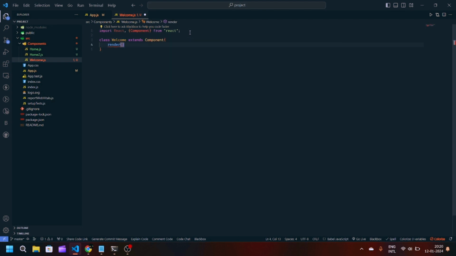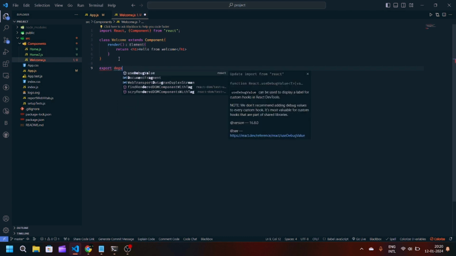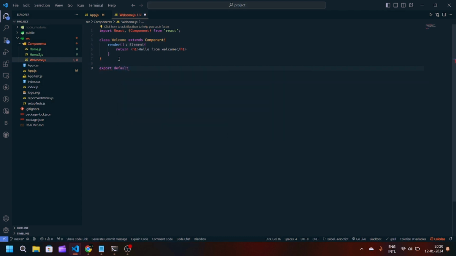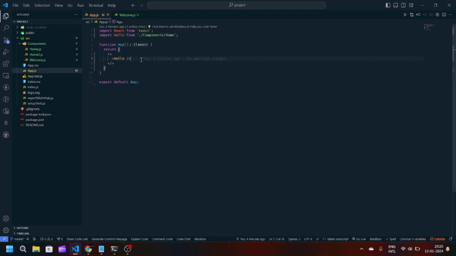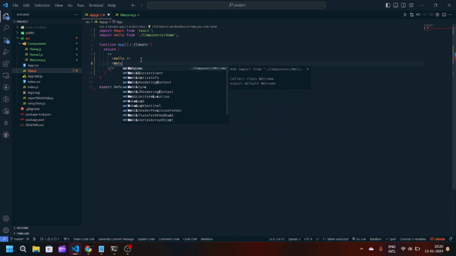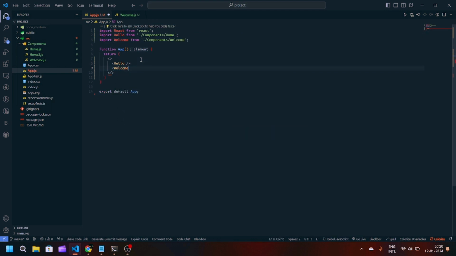After that, we need a render, and inside render we will return our HTML like h1 hello from welcome. And now for this component to be imported in app.js, we have to export this component. So export default Welcome. Now after exporting, it is ready to be used in the app.js file. So we will import our Welcome from components/welcome.